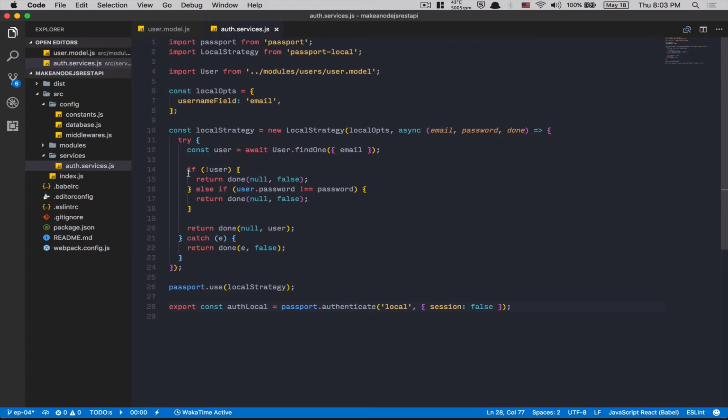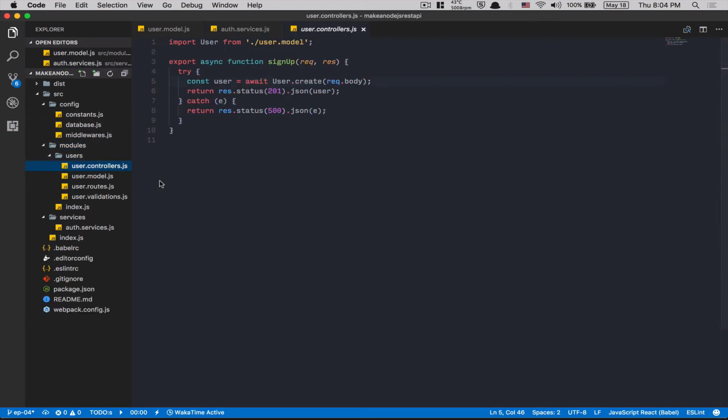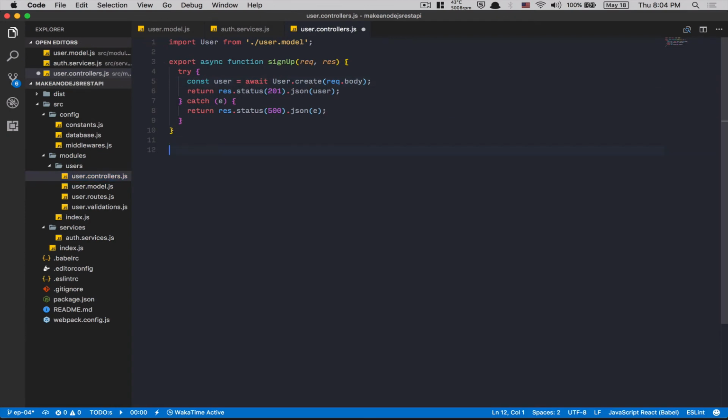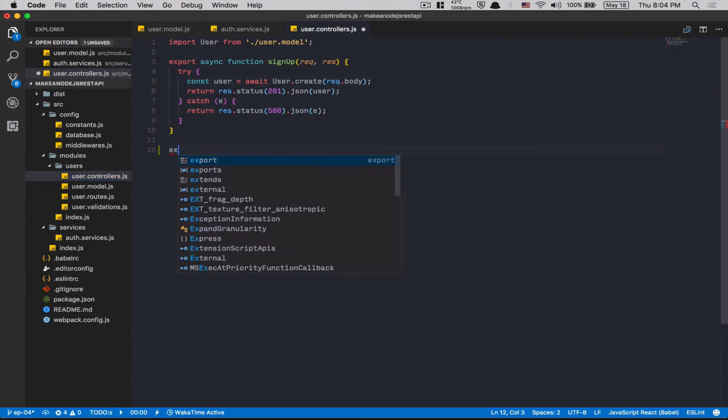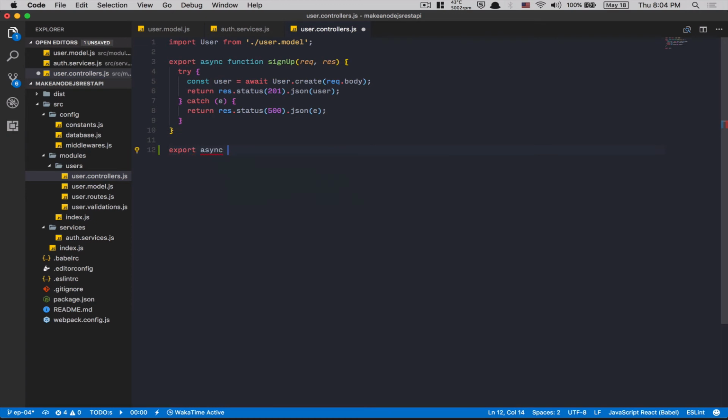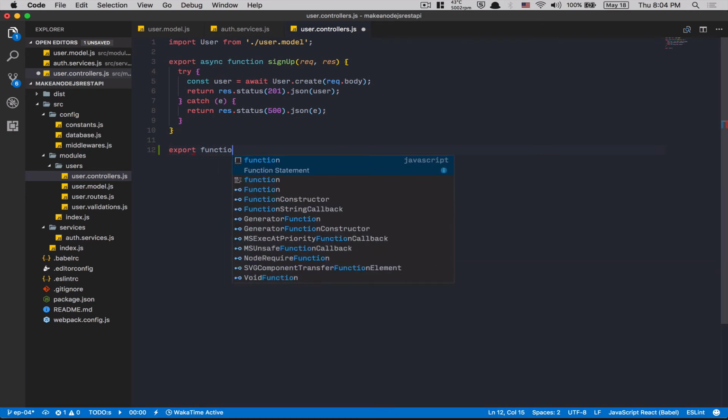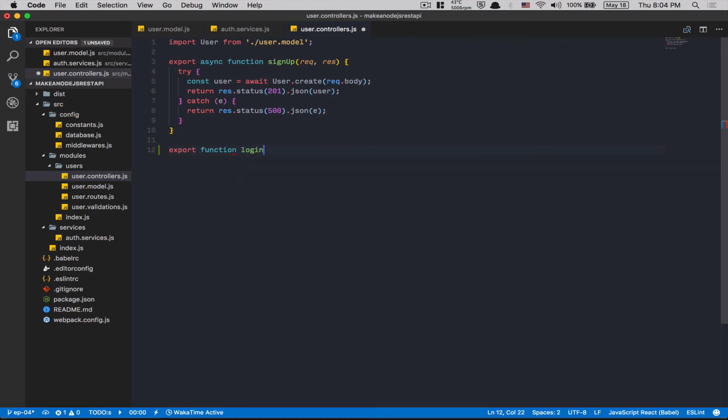We need to add this thing to one of the routes we're going to use for the user. So what we're going to do first, we're going to create a controller inside the user controller. Here, after the signup, we're going to export another async function, not an async function, sorry. We're going to export a function login with req, res, and next. Next is there because of the middleware of Passport.